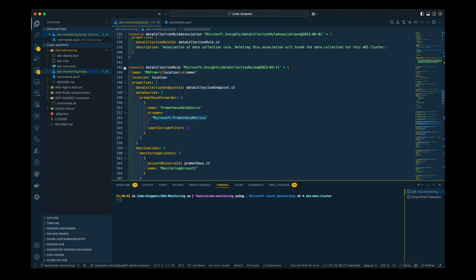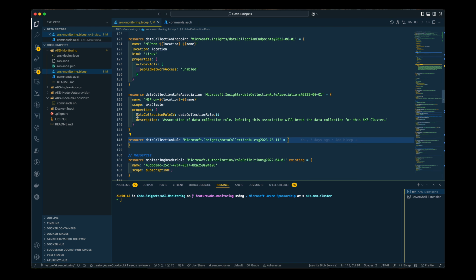Then I will use a data collection rule association. This will combine the data collection rule with your AKS cluster. Then the AKS cluster can send that specific metrics through the data collection rule and through the data collection endpoint to Azure Monitor Workspace.